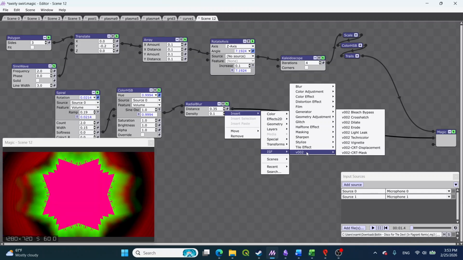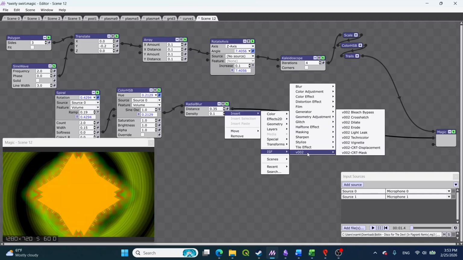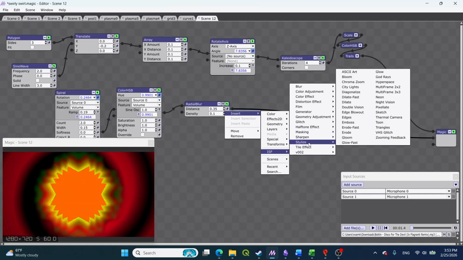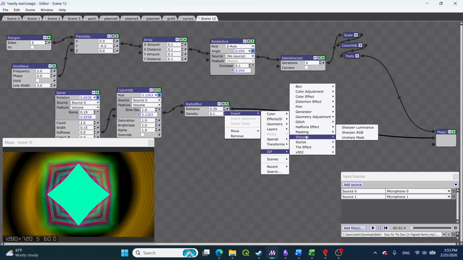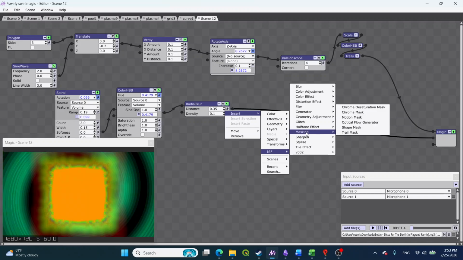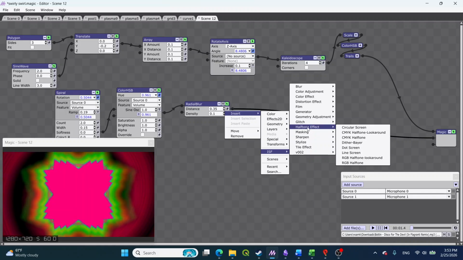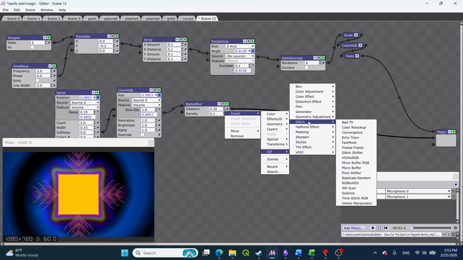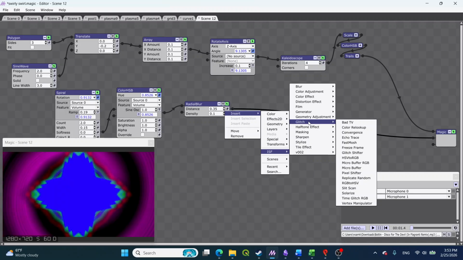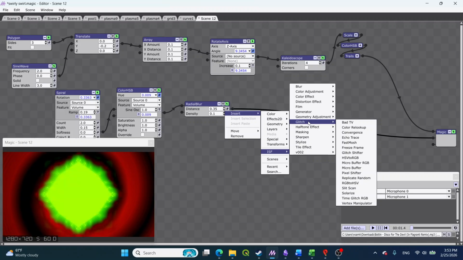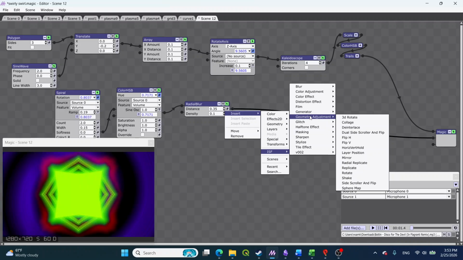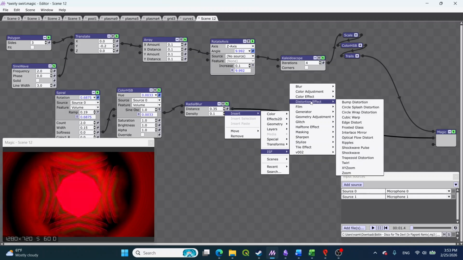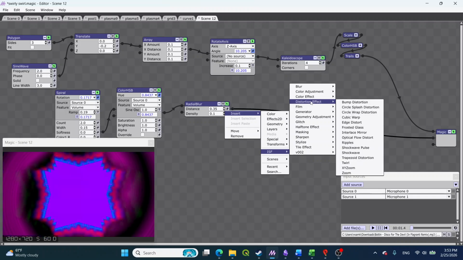What else? What else? As you can see, there are a lot of different options here. You just gotta pick whatever you want. I'm trying to find a specific one. I just don't remember what it's called. If I don't find it, we'll just pick something else. That'll be okay.